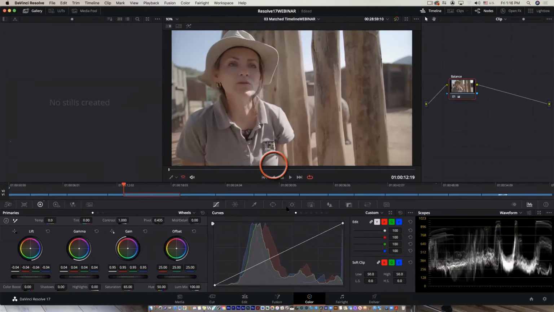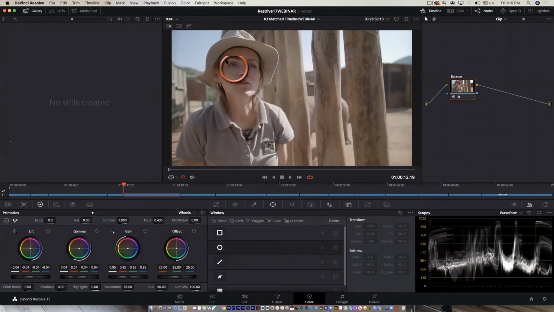In the facial recognition, we had an option to put a wireframe around her and then follow the face or draw a shape. This is how it was done in the past. Option S creates a new node.